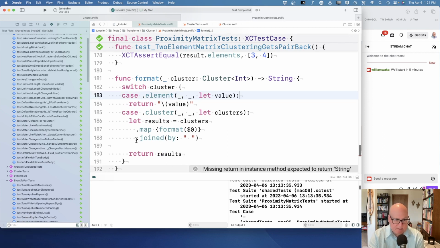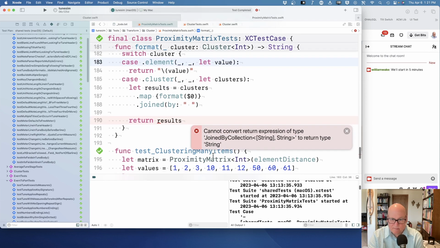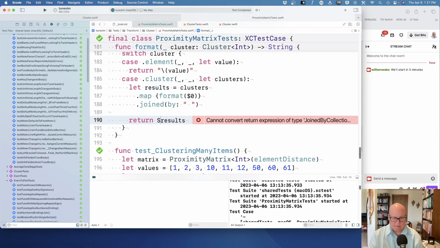Okay, joined by this. Is it happy with results? No. I don't know if I can just do string of results, plus a right paren. Okay, well, let's see.